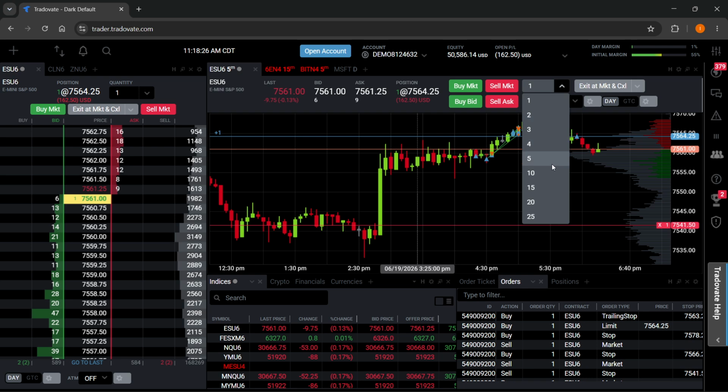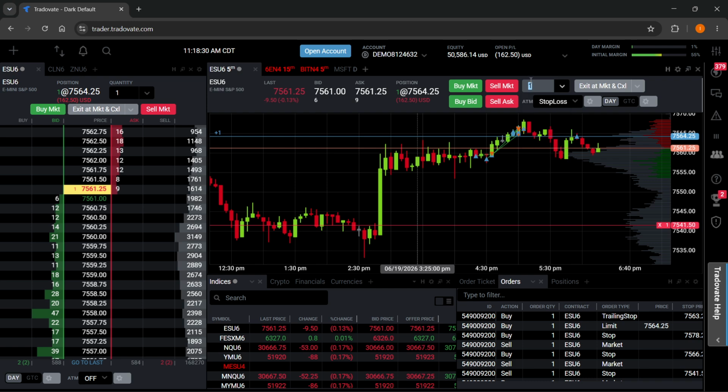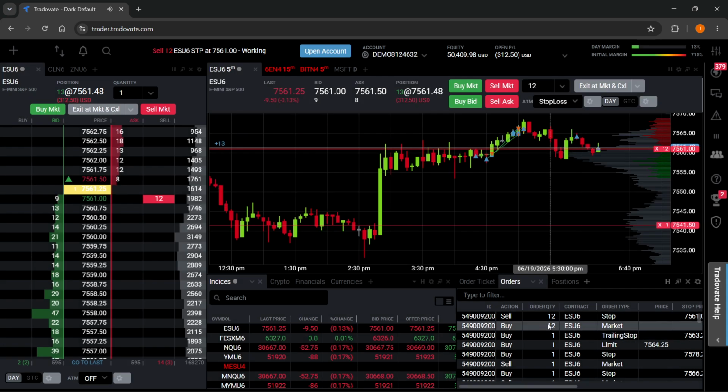I can click on the drop down arrow to change it from any of the preset ones, or I can go and type it in manually, for example 12, and I can just go and buy or sell, and that's going to do the trick. Order filled for me, okay, as you can see.